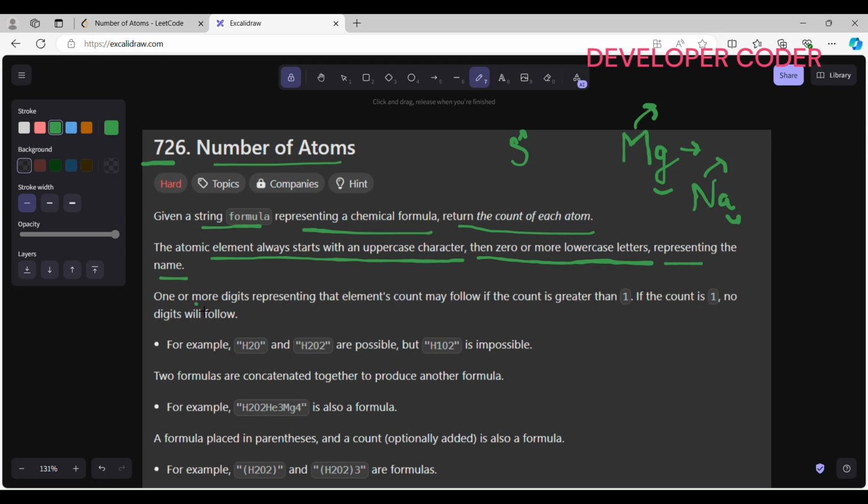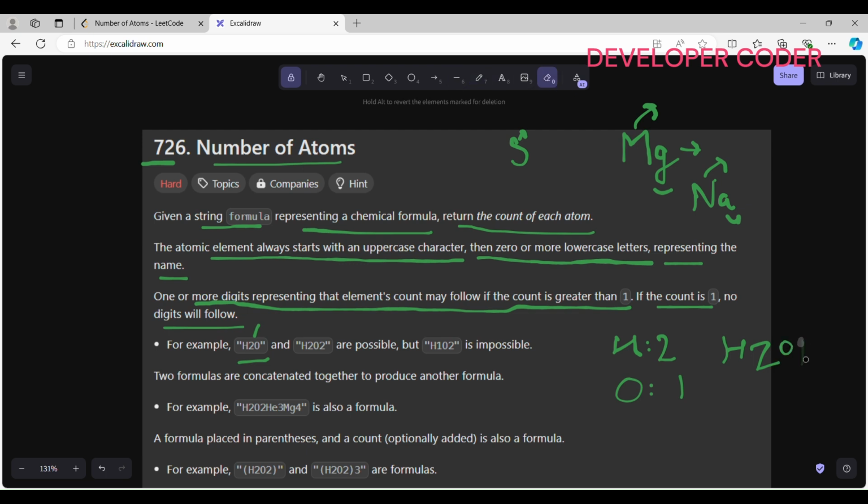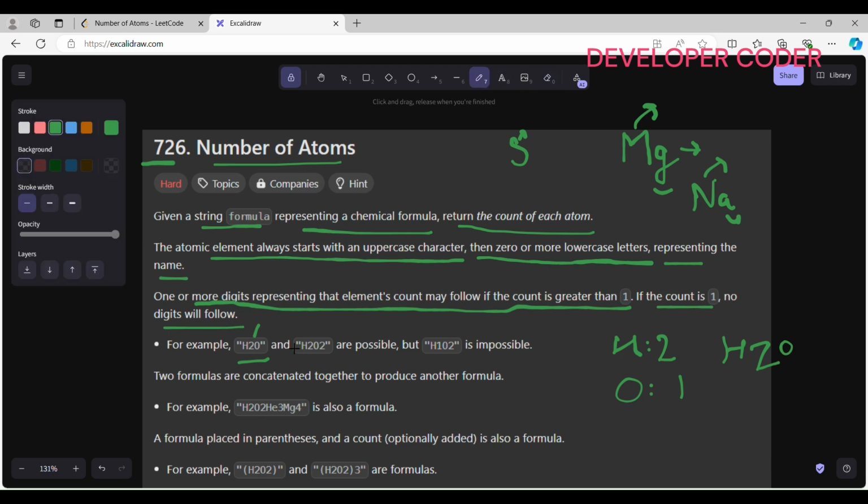One or more digits representing that element's count may follow if the count is greater than 1. If the count is 1, no digits will follow. See this example, H2O: H two times, and O is just one time. We are writing the count of H here, but we are not writing it like H2O1. If the count is 1, we just write nothing. H2O and H2O2 are possible, but H1 we don't need to write 1 here. So H1O2 is impossible.